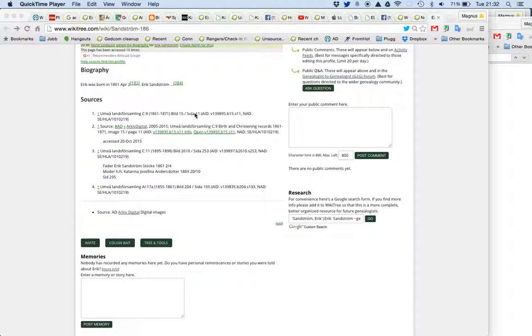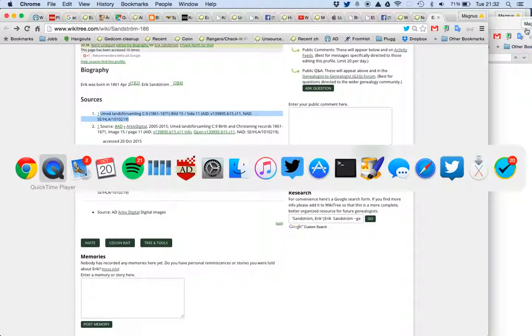Because I use the Swedish template here, but then it's image and page. But this reference, if you understand the Swedish church books, is independent of Archive Digital. And you can also get this information from another source.